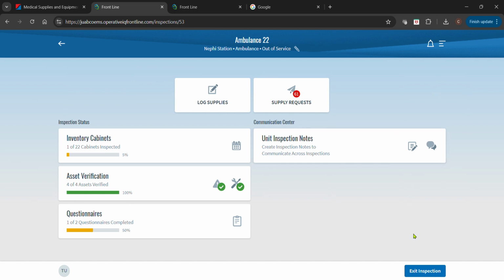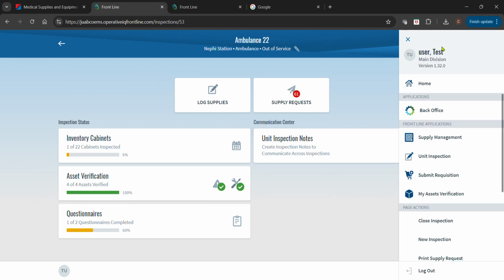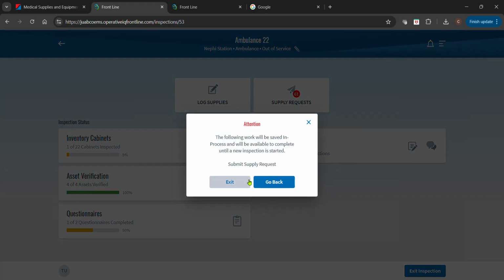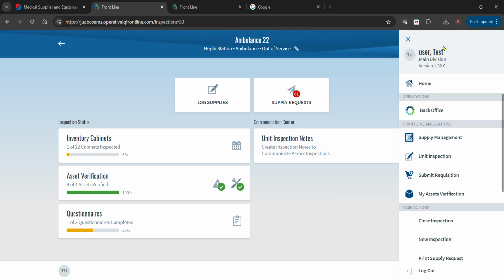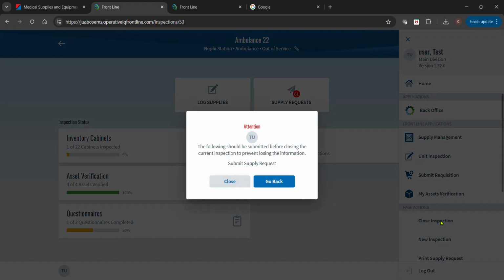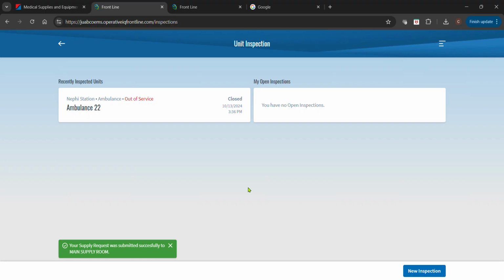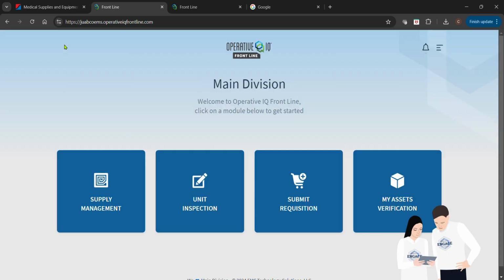When you're all done, up here you can see where it says close inspection. Because if I hit exit inspection, it's in progress until I actually complete it. To complete it, I must hit close inspection. So you know what? It's done. It's closed. I can't go back to it anymore. It's done. For me to go back, I have to do a brand new one. So don't close it until it is all the way done.